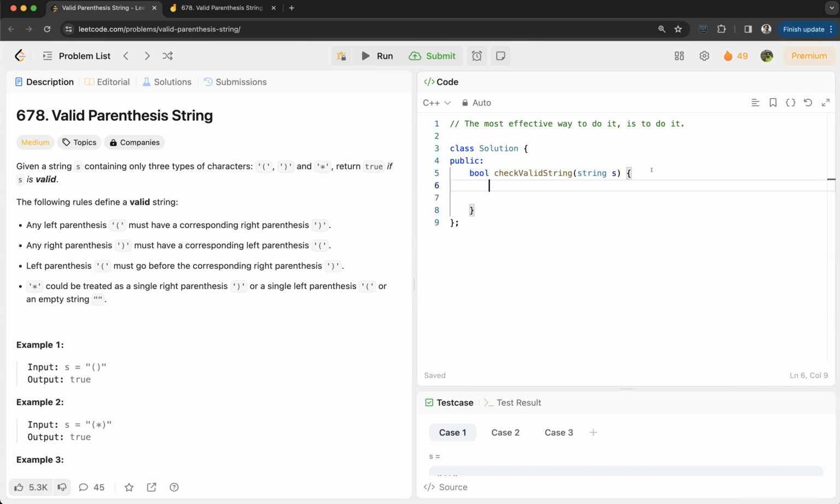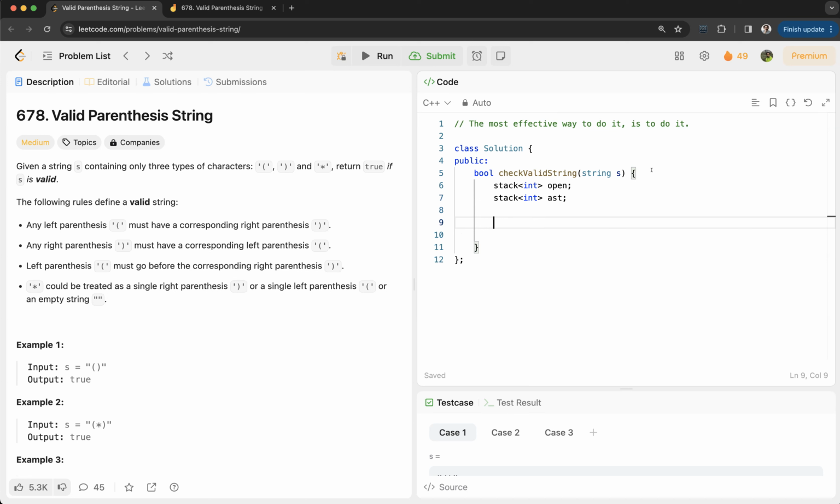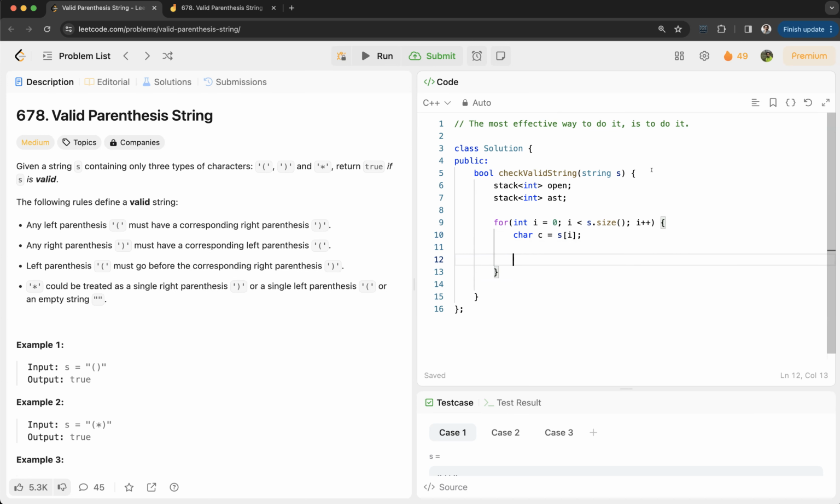So we need 2 stacks, right? Stack of integer because we are keeping the indexes. I'm going to call it open. We need another stack for the asterisk. I'm going to call this ast. Then we do a for loop: for int i = 0, i < s.size(), i++. So we take c, which is s[i]. If c is an open parenthesis, we just add it to the open. That's it. We don't do much here. open.push(i).